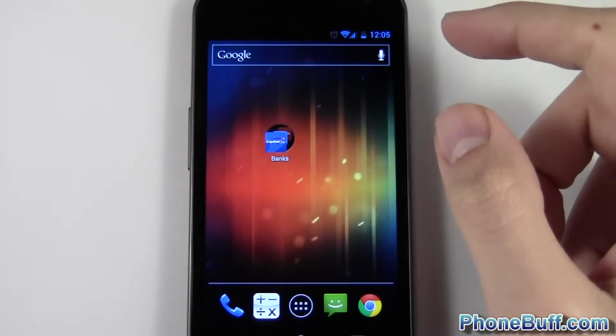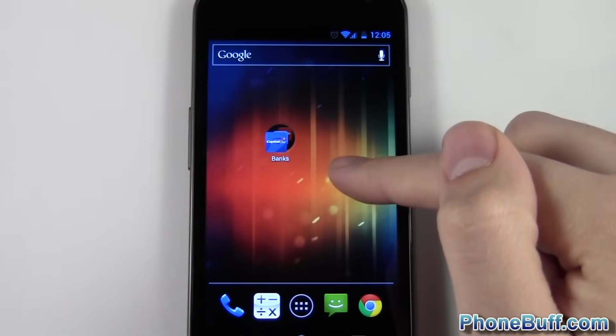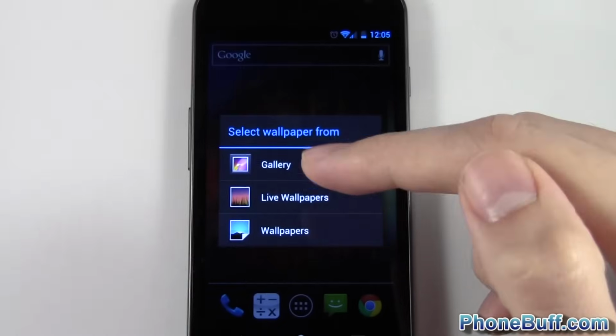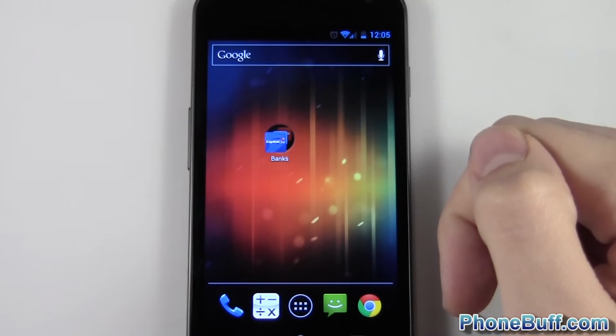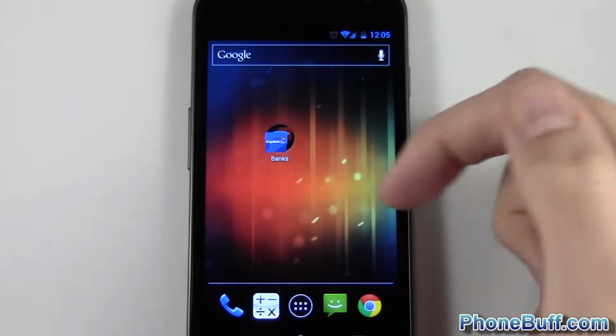On older versions of Android, you might have to create the folder first by pressing and holding on the home screen and then hit create folder. And then you could drag and drop apps into there. But on Ice Cream Sandwich and later versions, this is the way you do it.